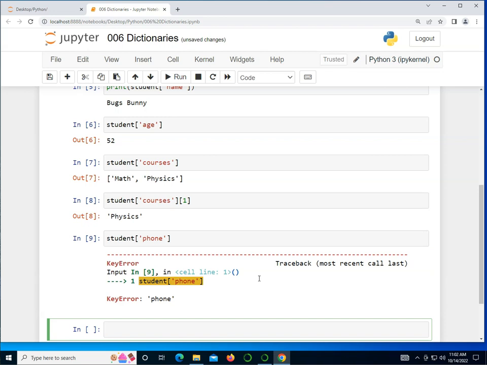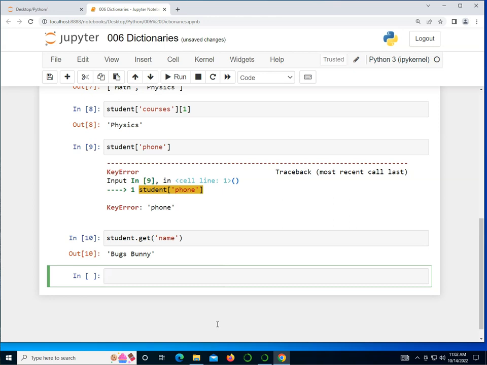We can use various methods that are built into a dictionary. If I type in student dot and press the tab key, you can see there are a bunch of methods that are built in. There is a pop. There's a get, items, keys. Let's take a look at some of these. So I'm going to use the get method. As opposed to directly indexing it, I'm going to use get. And notice it returned Bugs Bunny again.